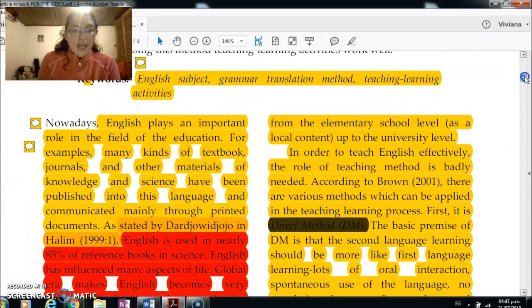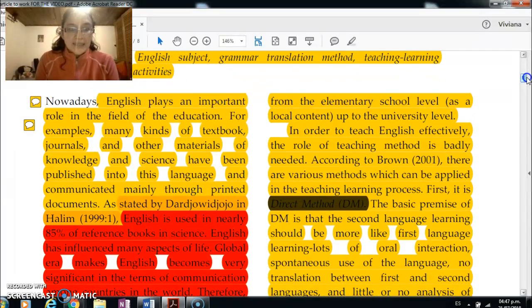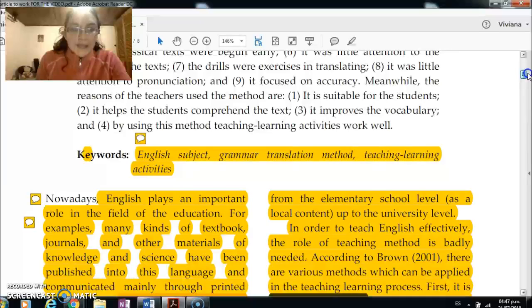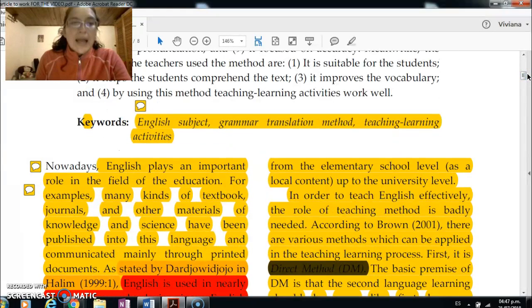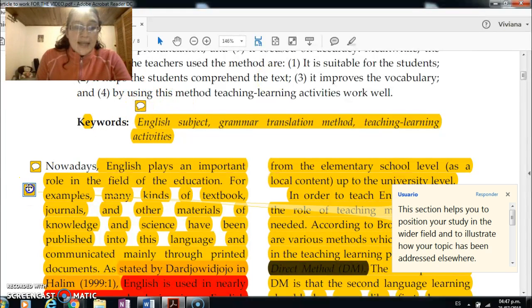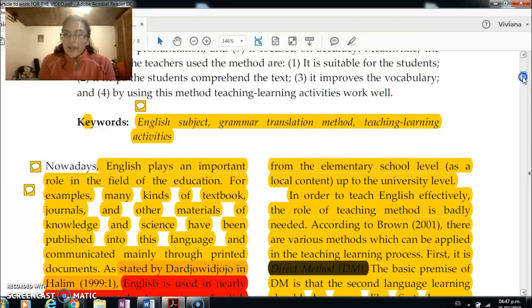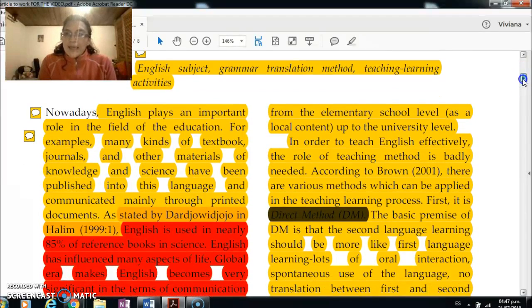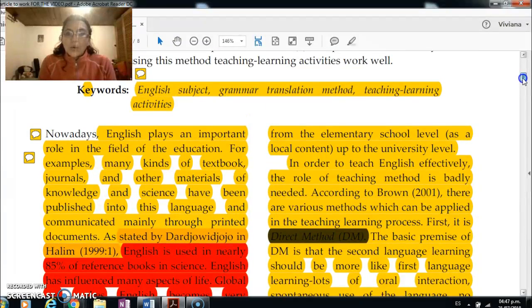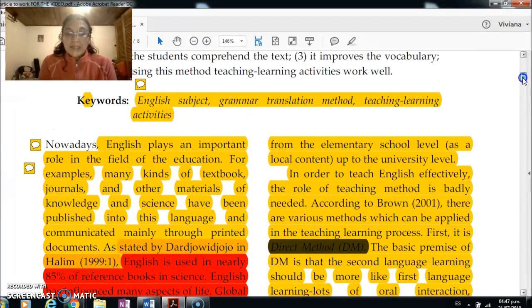Now here, if we check, she talks about the literature. Also, we have here that she describes the keywords or the TOI. And this section also helps you to position your study in the wider field and to illustrate how your topics have been addressed elsewhere. Now, if you can see, she describes all of the methods used in English teaching.